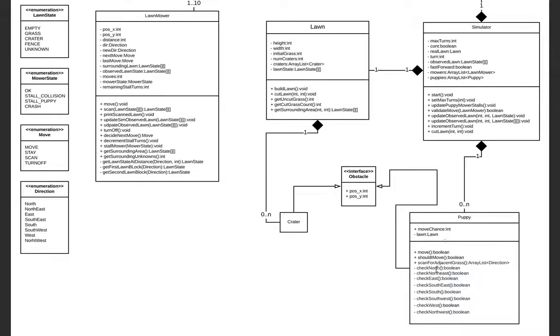The scan for adjacent squares method is used by the puppy to gather a list of squares which are eligible for move. Internally, the scan for adjacent squares uses the check direction methods, which give a list of valid squares to move. The move method uses this list of directions and randomly picks one direction to move for the puppy. And as I said, the move chance is used to determine when the puppy should move. We randomly select a number from 0 to 100, and if that number is less than move chance, then the puppy object would move.